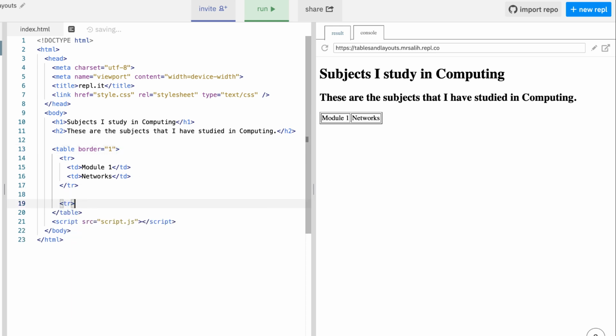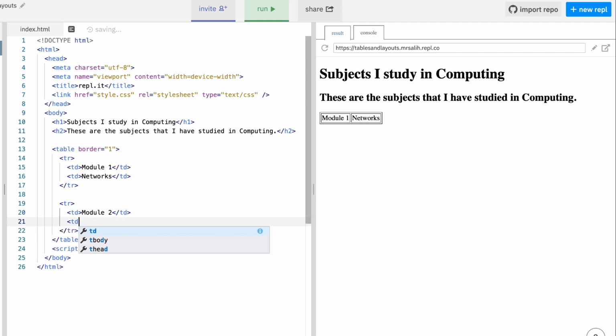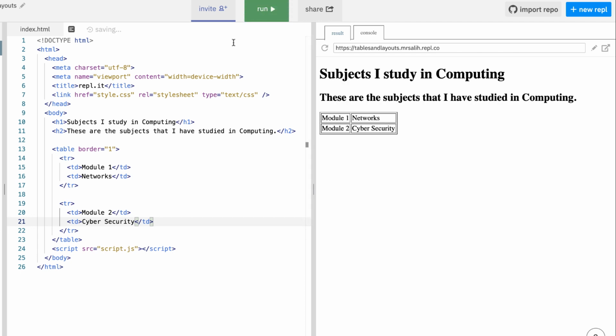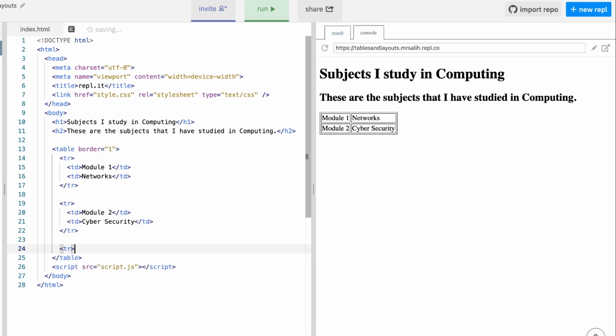The next thing I'm going to do is add another row to the table. So that's another tr, opening tag and closing tag. Now I'm going to have some cells, that's td for module 2, and another td for cybersecurity. And so now you can see we've got two rows. The first row has module 1 and networks, and the second row has module 2 and cybersecurity.